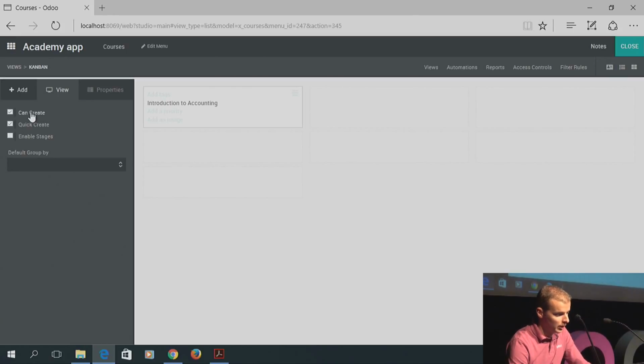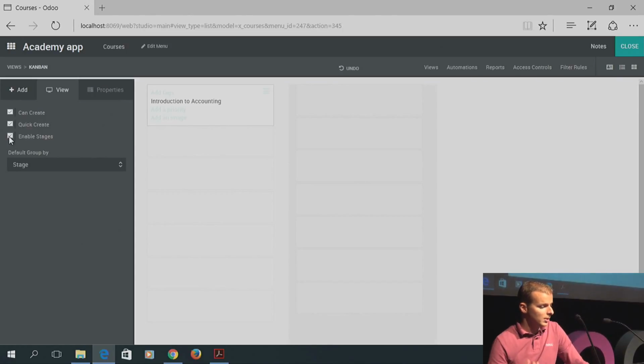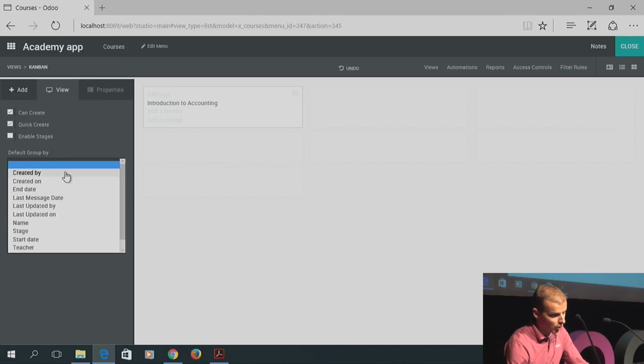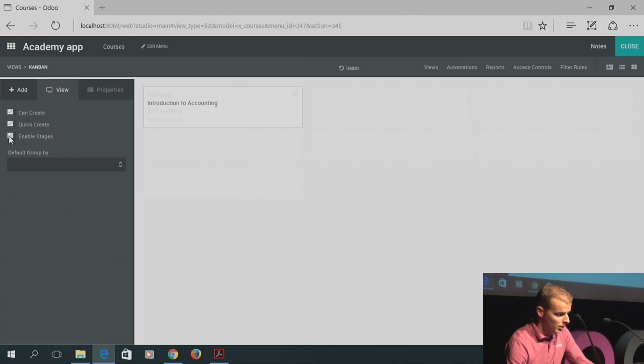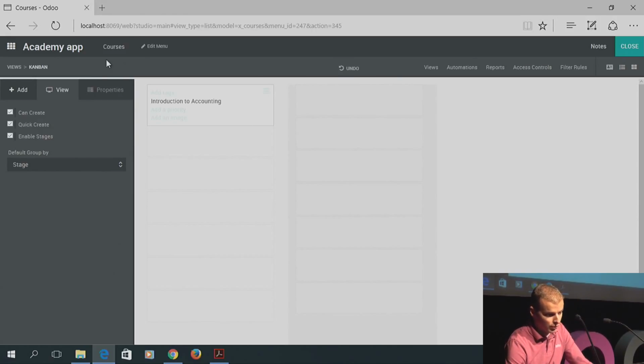I can quickly create a new record or new stages, and if I want to use stages as my group by default, if I click on this button, Odoo will automatically create a new field called stage, okay? So I can group my record by stages. If I don't want to use stages, I can just choose another field to make the group by, but in this case, I really want to enable stages, and Odoo creates a new field.